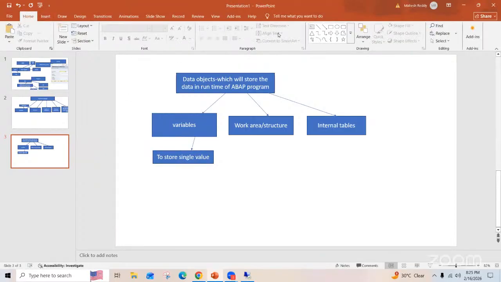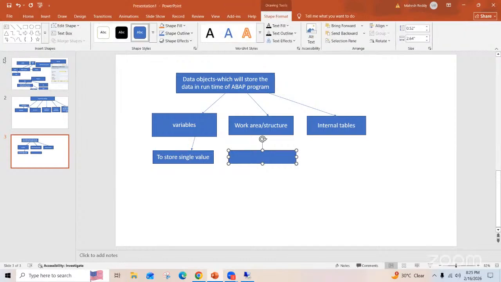What is a work area structure? Many of you know structure, right? It may not be the word work area, but you might know what structure means. What is the purpose of structure in general, in any other programming language? With syntax, to store a single record at runtime.